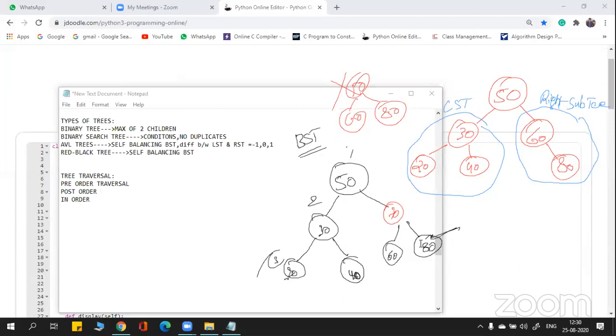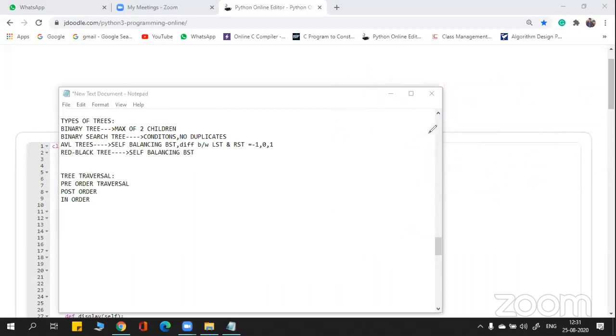I'm not getting any questions, so believing that everyone's doubts got clarified, we'll proceed to the program now, building a binary search tree. We'll see first the binary search tree.